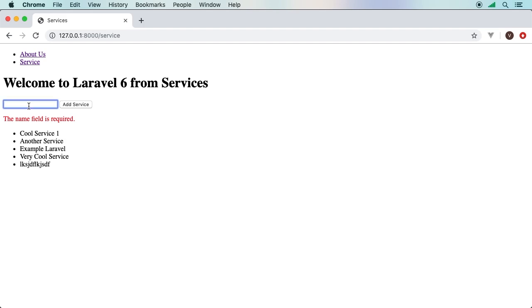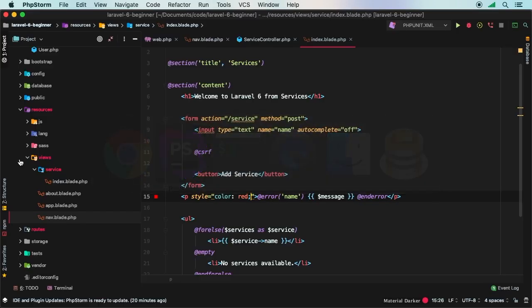Awesome. What if I had a new rule where a service needs to be at least 5 characters? So if I type 1, 2 and hit add service, it does add it, but I want to create a minimum character width of 5 characters.